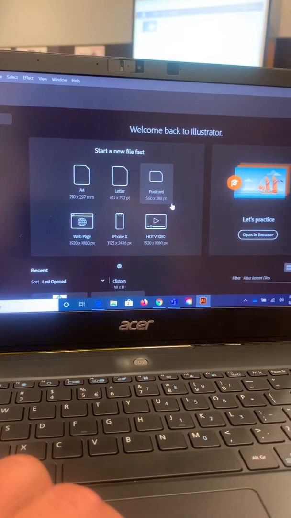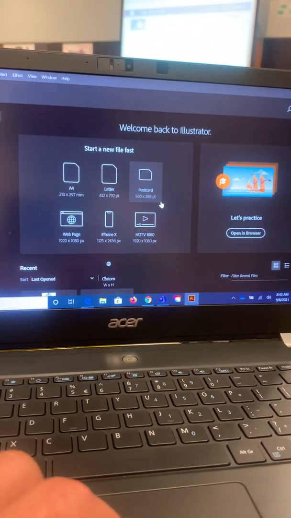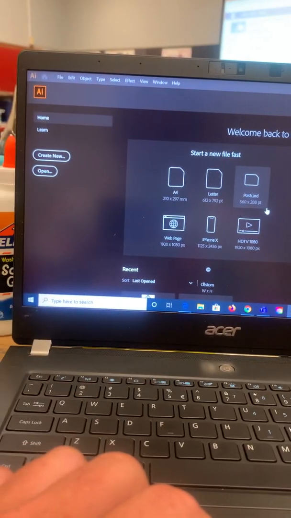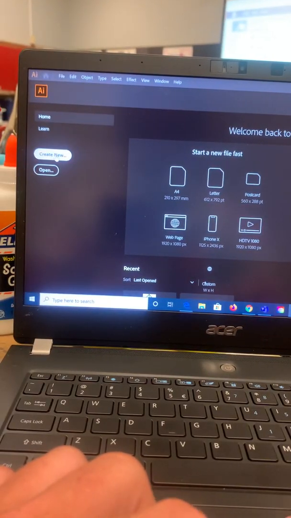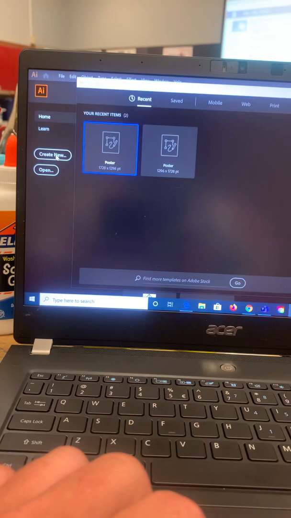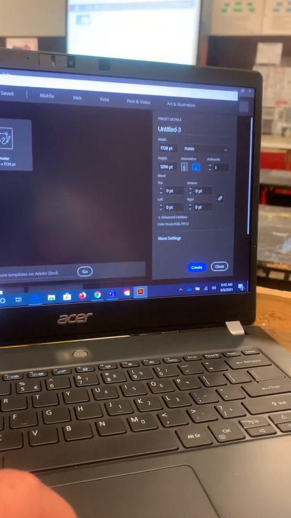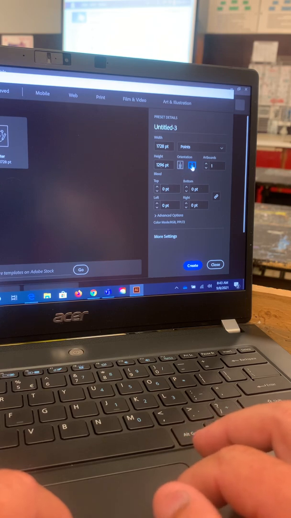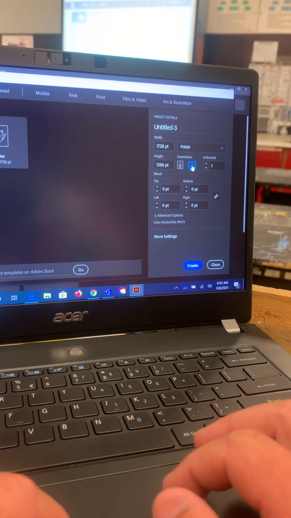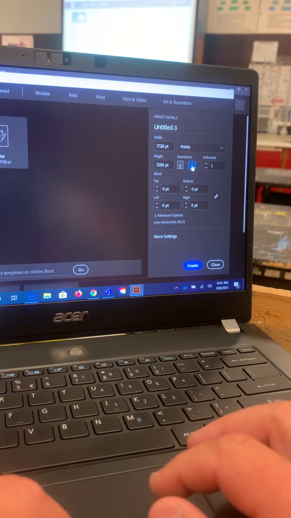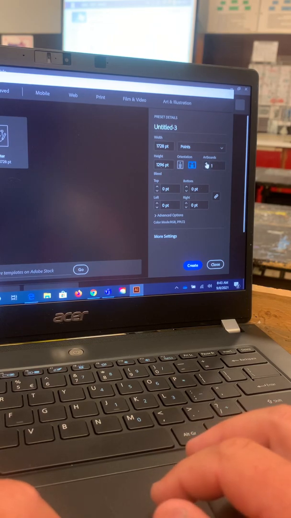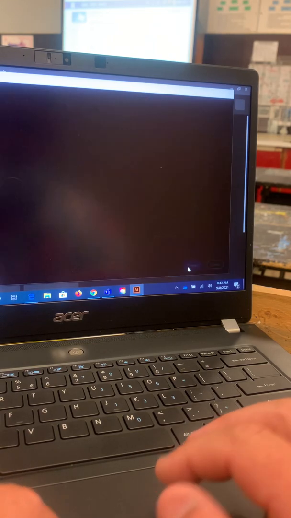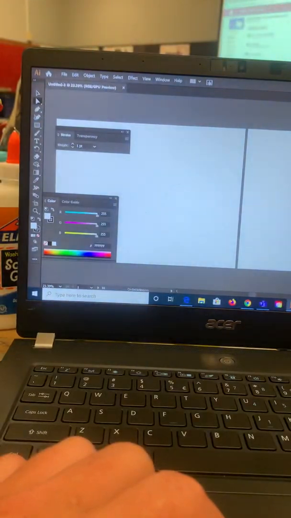All right, so when you open up Illustrator, it looks like this. I'm gonna come over here and click on Create New. It's gonna give me some options over here on the right. I'm just gonna pick orientation of landscape. Let's add 2 artboards though when we do this.